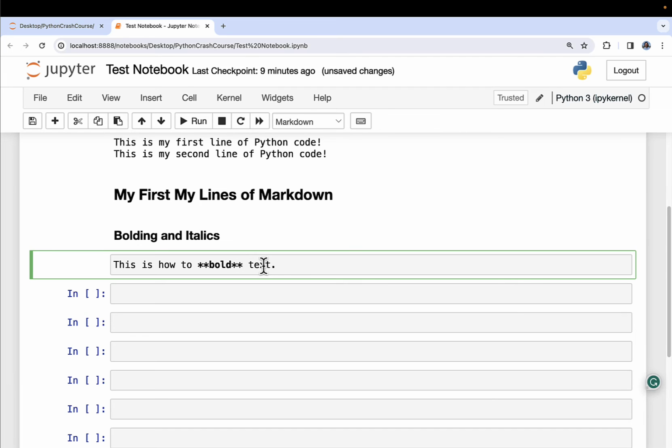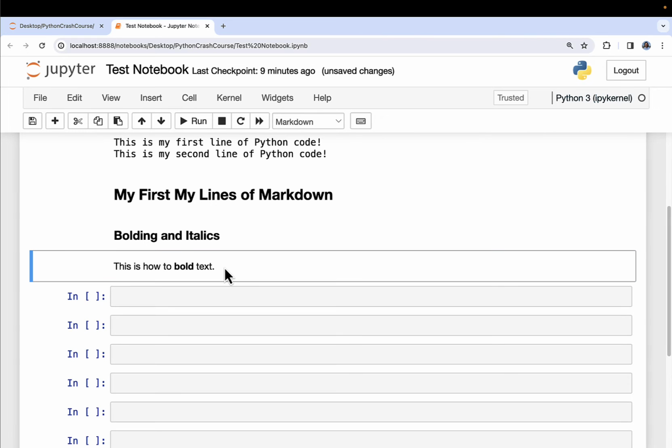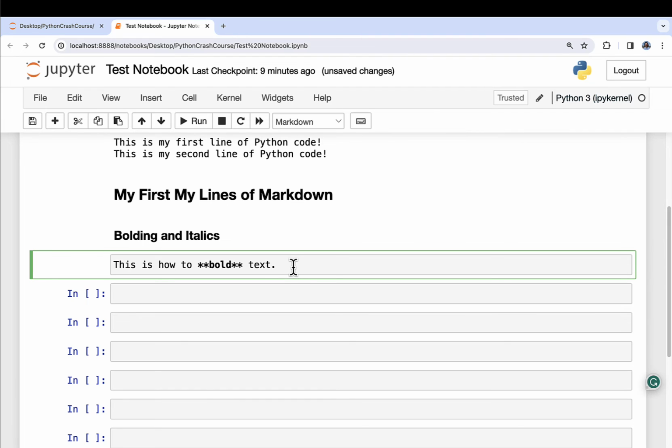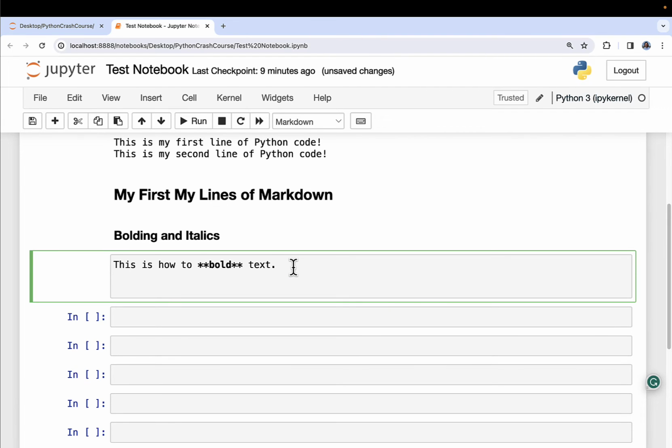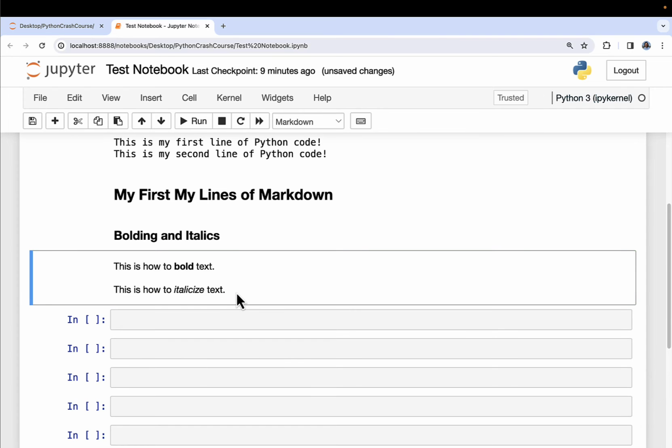Now if I put 2 asterisks there, notice that only the thing contained within is bolded. Okay, and if I run this, only that word is bolded. Double click, back in edit mode, notice I'm green, and I can now do italic text. So notice I'm only using single asterisks, and if I run this, you can see that's how I can do bold and italics.